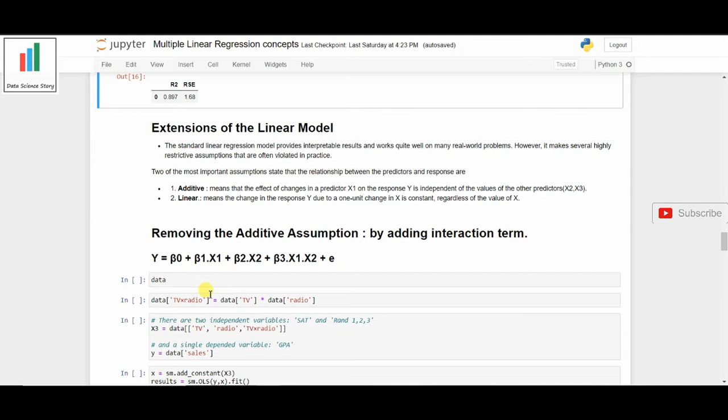The additive assumption is that the effect of changes in a particular predictor, let's say the TV, on the response, say the sales, is independent of the values of other predictors, that is the newspaper or the radio. So it assumes this kind of relationship in our data set, but this is not always the case in real life.